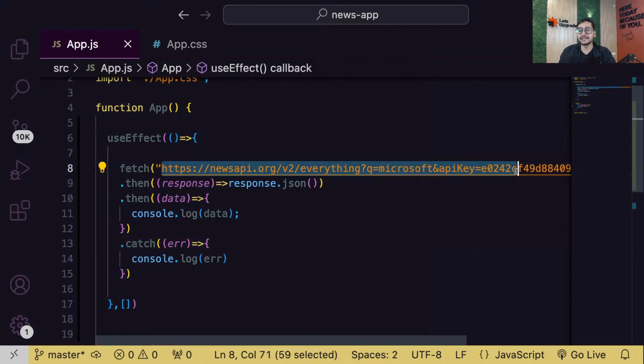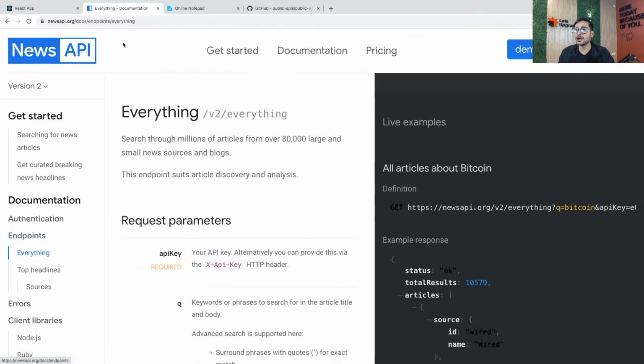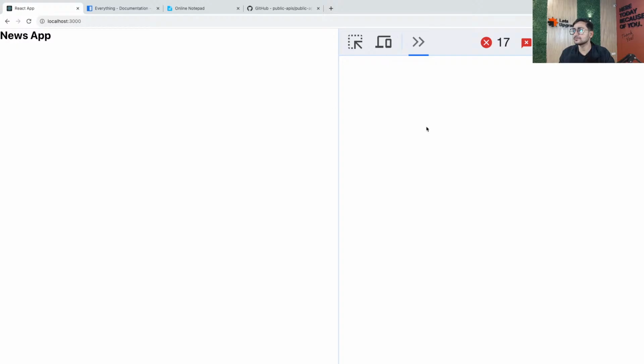Now, whatever data that API sends you from that URL, you're going to get that response in here. From that response, you're extracting data. And then you're simply printing that data. And now let's see what we are getting here. Okay. So now let's go on our app, open the console and see. Okay, we have some errors there. Let's see what's happening here.